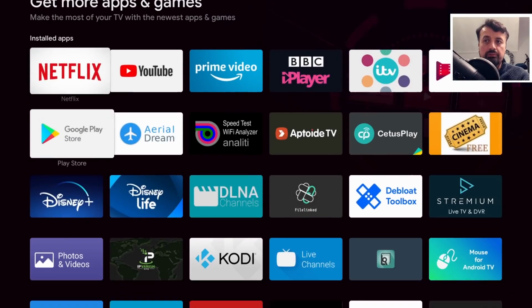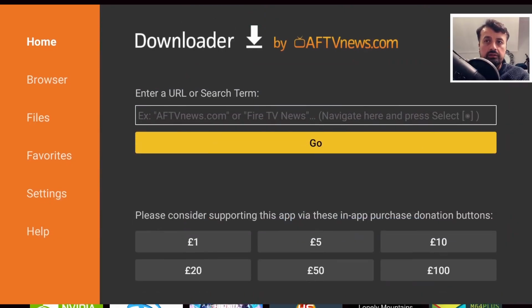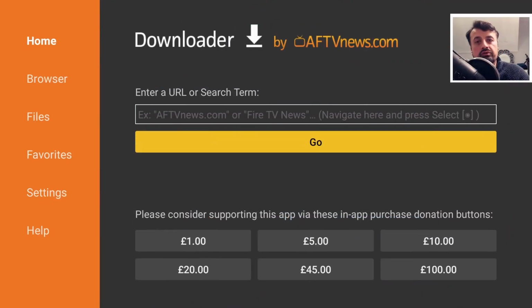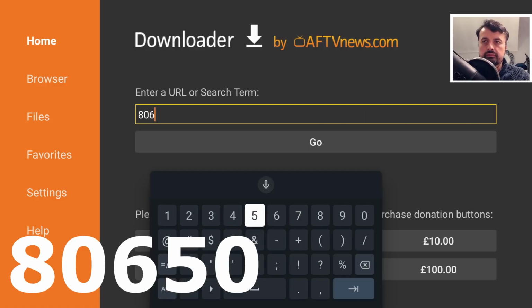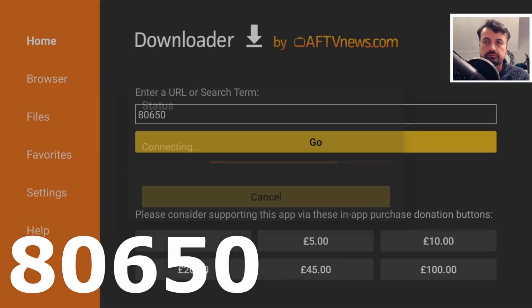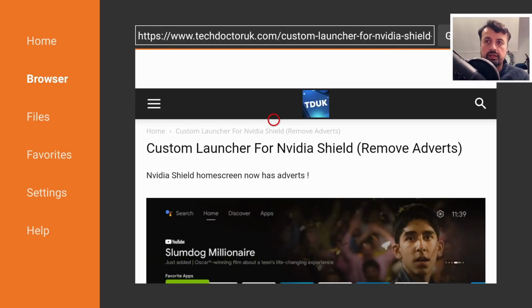And we're now going to use a free application from the Play Store called Downloader. Let's open that up. Now in here we can actually use a special shortcode to get directly to the tutorials page. So let's now type that in, which is just 80650. So type that in and click on go. And this will basically redirect you to the new page on my website. So give that a second, and here we are.